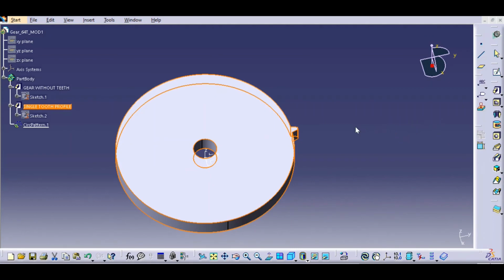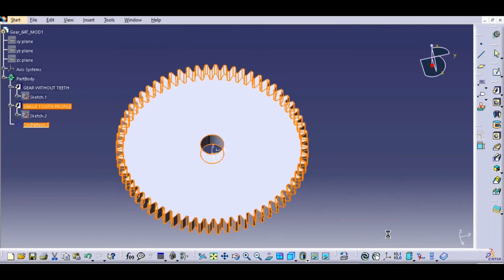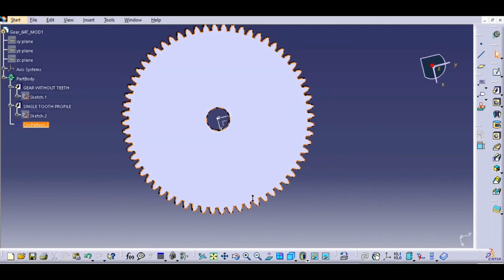Now what we're gonna do is a circular pattern. So we're gonna repeat the single tooth profile and make it a complete crown around the whole gear. And basically it's a 64 teeth gear, so we're gonna do it 64 times.